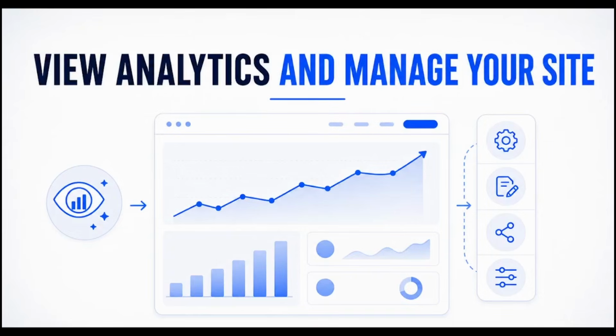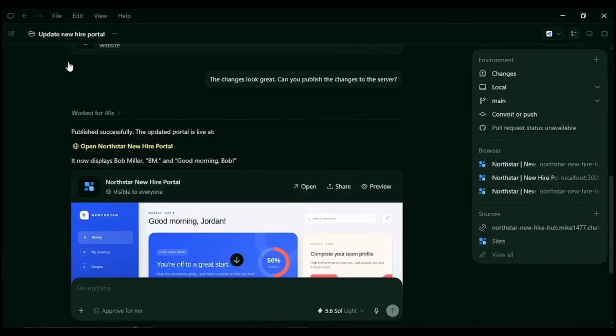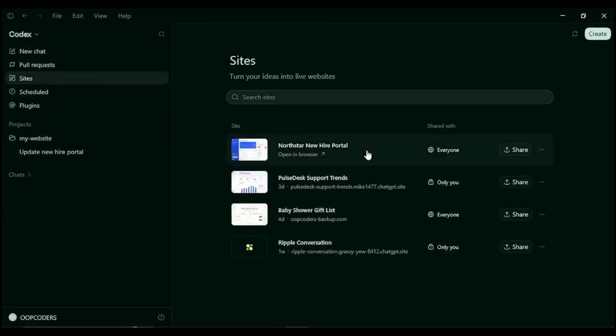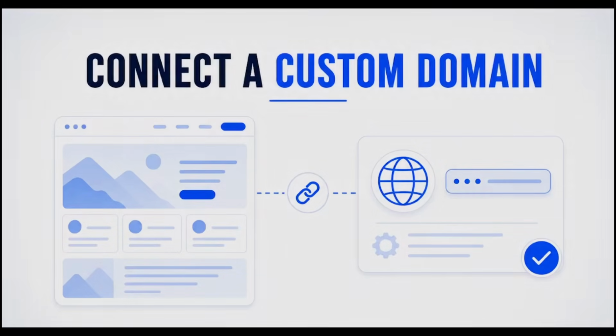Once your site is live, you may want to know whether anyone is visiting it. And the way to do that is go back to that sites link. And there it is. And then the site that you want to view the analytics on, go back to the three dots and select analytics. And here you can see all the unique visitors and the page views.